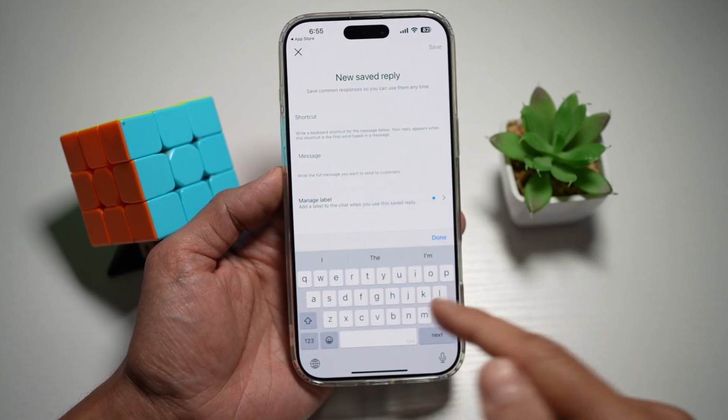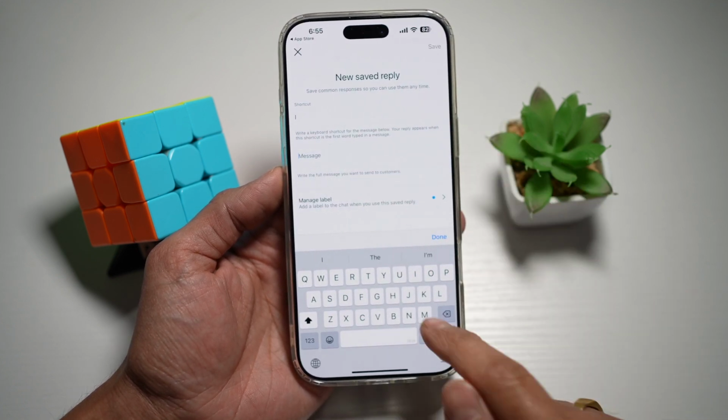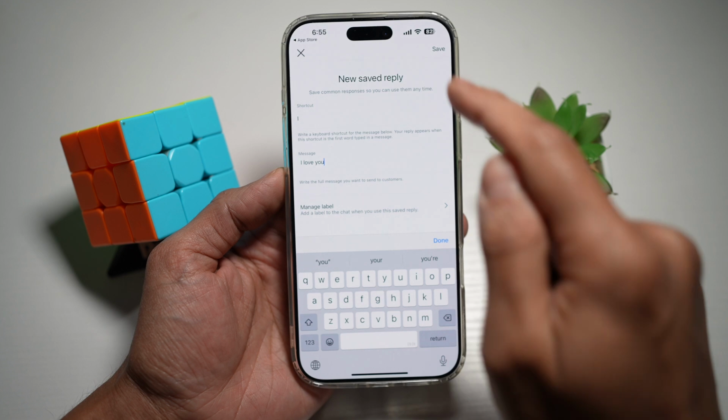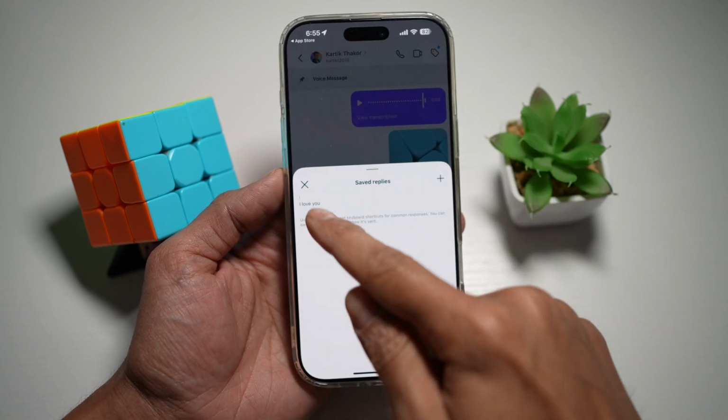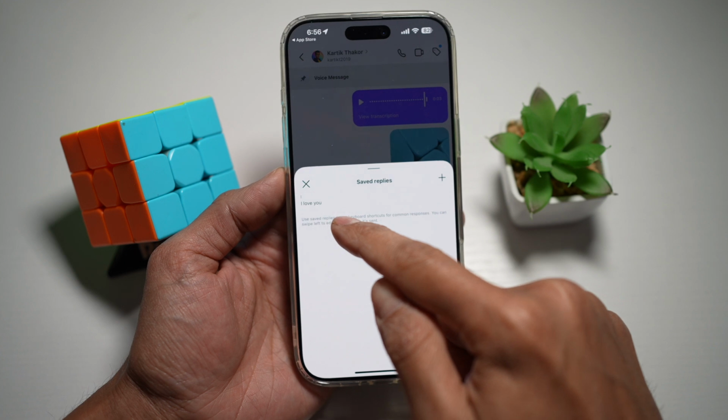Now you want to go ahead and create a shortcut. So let's just say L, and then go ahead and write a message. And then tap on Save. So now this is your saved reply, where if you write L, it'll put down as I love you.